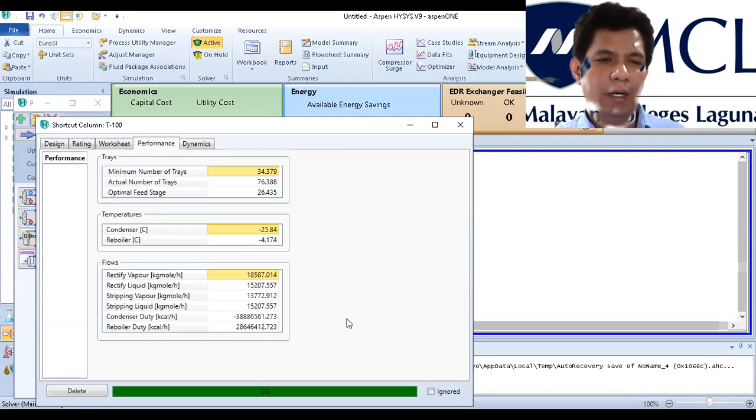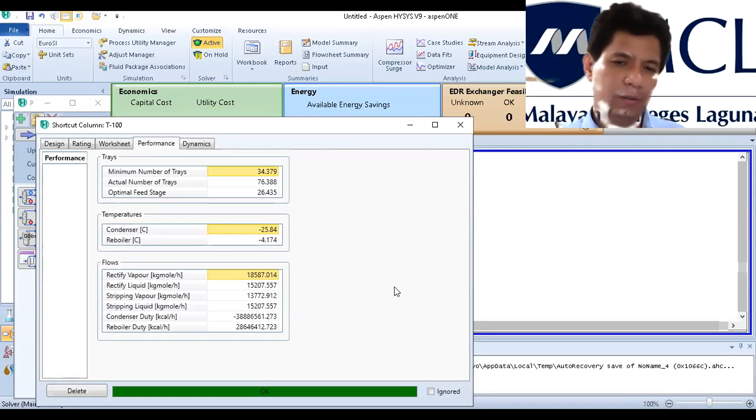And then again, the algorithm of this is based on the FUG, Fenske-Underwood-Gilliland equations. So of course you know that McCabe-Thiele is not used because it's graphical, so it's hard to convert into code. Formulas are much easier.